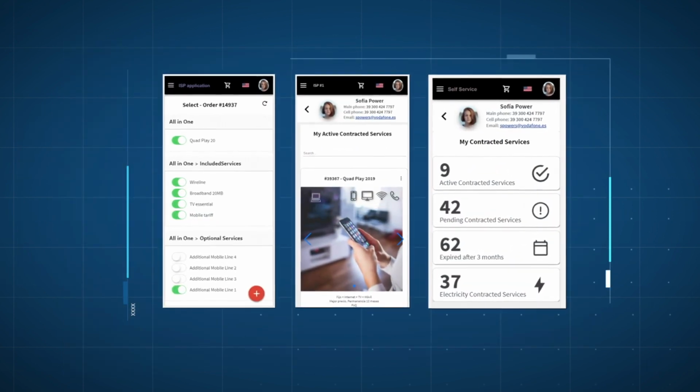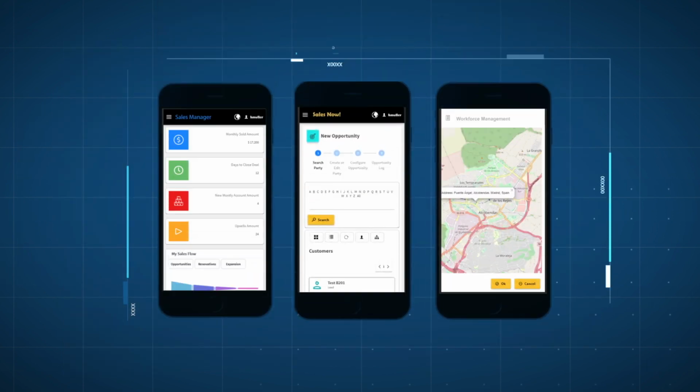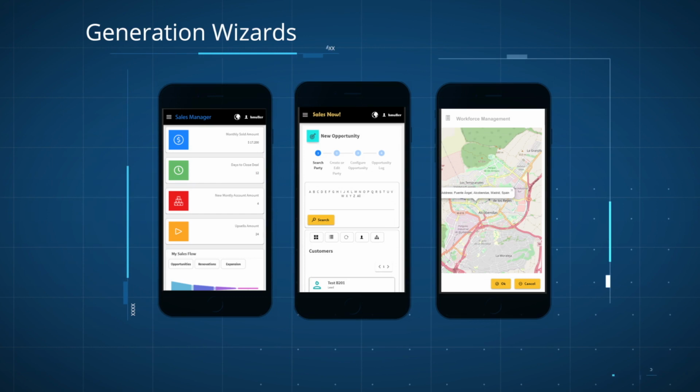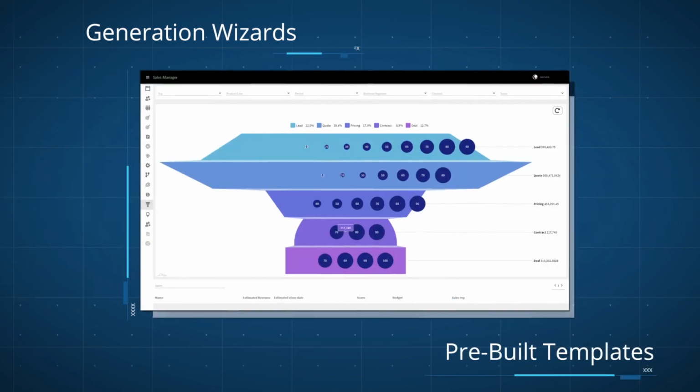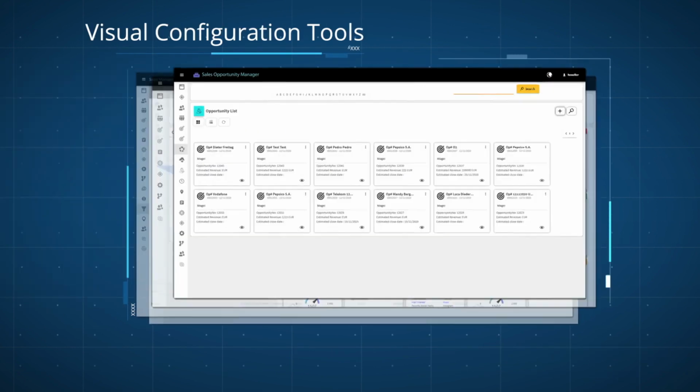Blazedpath uses a few clever tricks to really speed up UI development, like generation wizards, pre-built templates, and visual configuration tools.